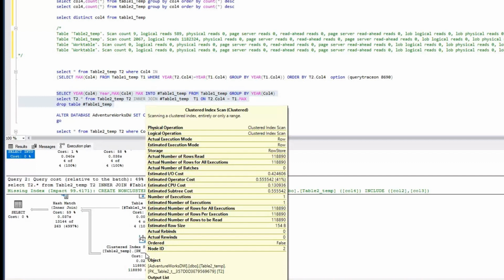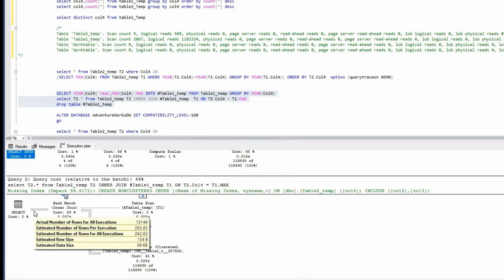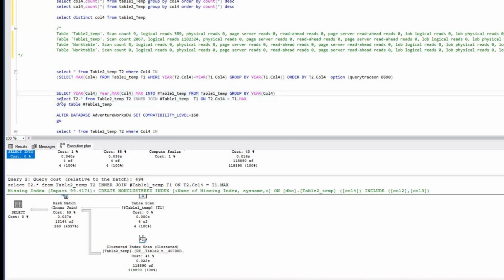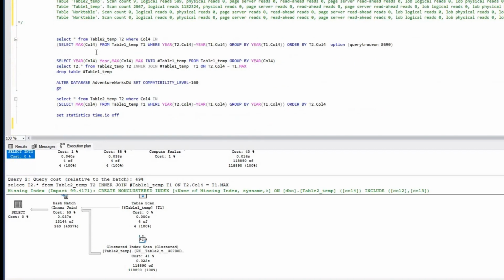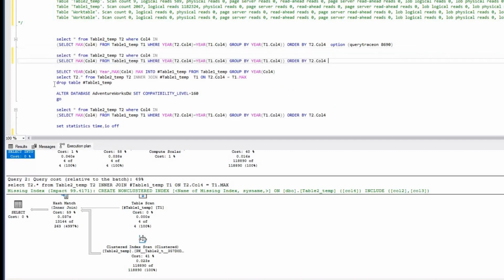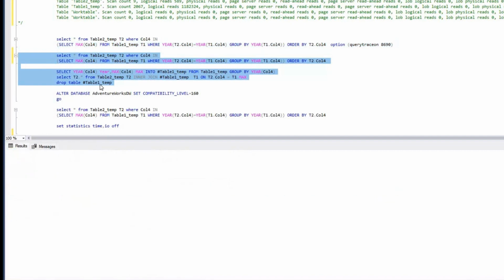I'm estimating 118,000 rows, and then reading the whole table, and then returning that, and the information passes through to the select operator. So what I'll do now is bring this query and run it side by side with this query, and see how good these queries are. Let's compare the performance of each of these queries.